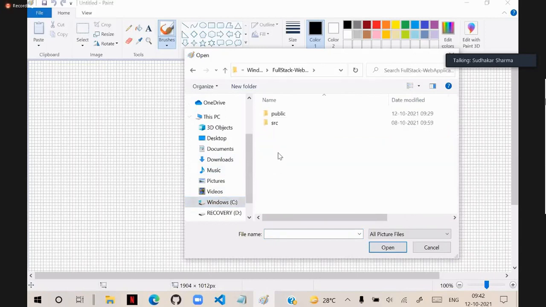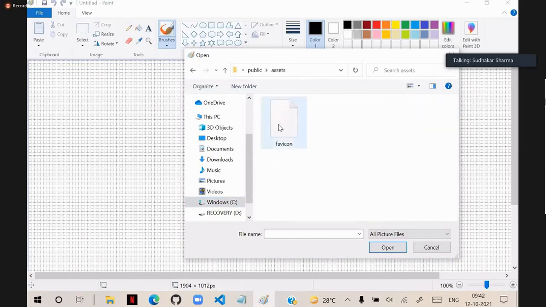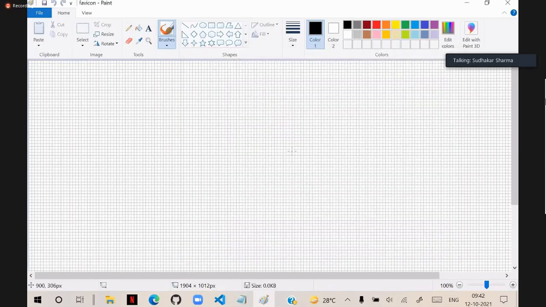In that project, what is the folder? Public. In that public folder, assets. In that assets, the favicon is there. You select it and open it. That is currently empty. It is not having anything. You design and save it now.